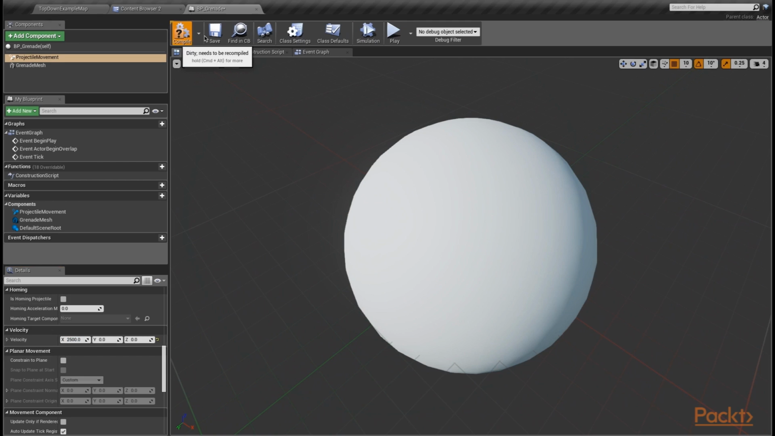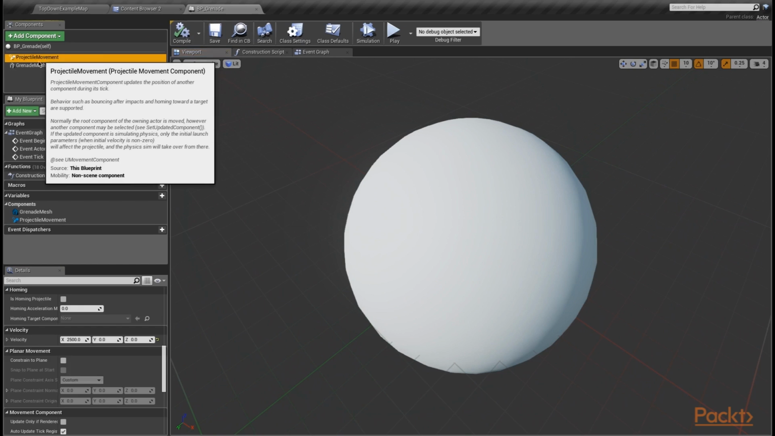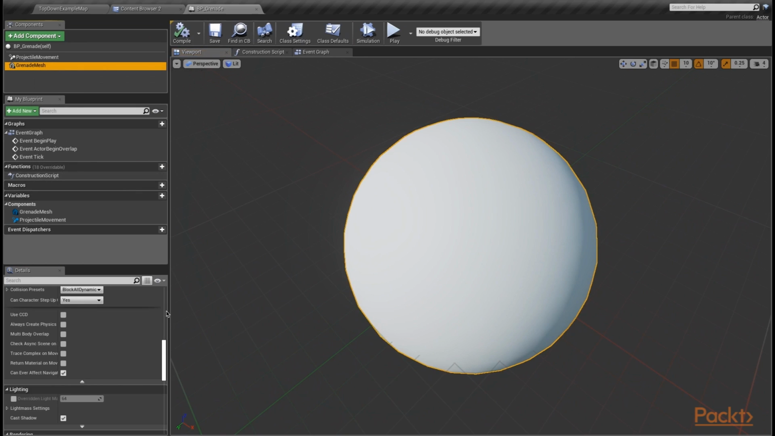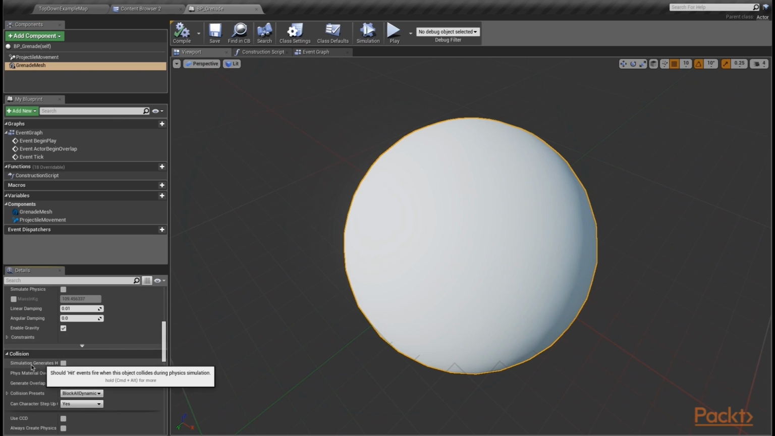So let's go ahead and compile and save. Now before we go any further, we do want to go back to our grenade mesh and modify a couple of its settings for collision. So inside collision, the first thing is we want Simulation Generates Hit Events. We want that to be checked because we're going to need to check if this mesh hits something in the game world, and that will trigger us actually detonating the grenade and causing some damage.